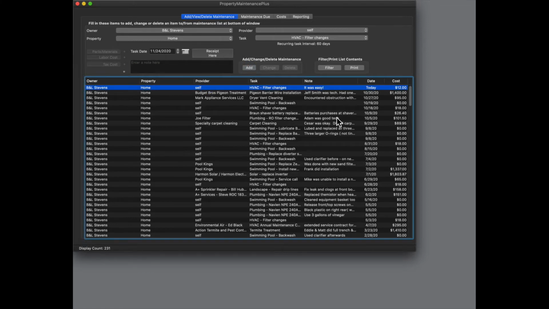Add it in. Now let's say I didn't like that. Let's say there was something wrong and I wanted to change it. All you do is any item, you just double click it. It brings all the detail up here if it's not in here, and then you can change it. Whatever you need, and then you just hit the change button.